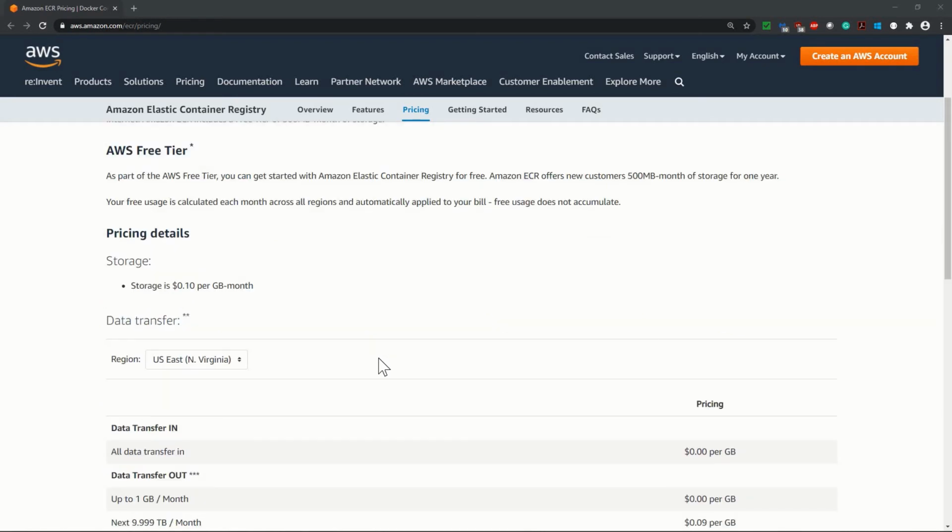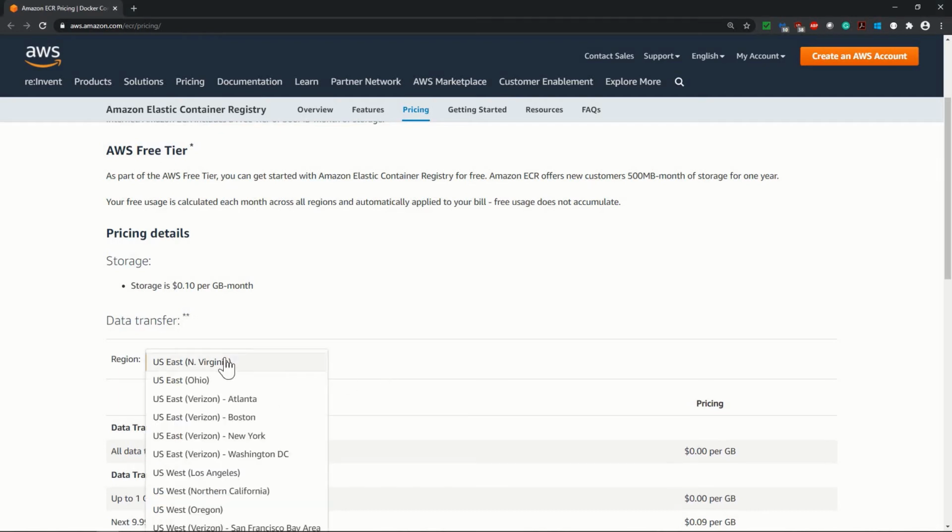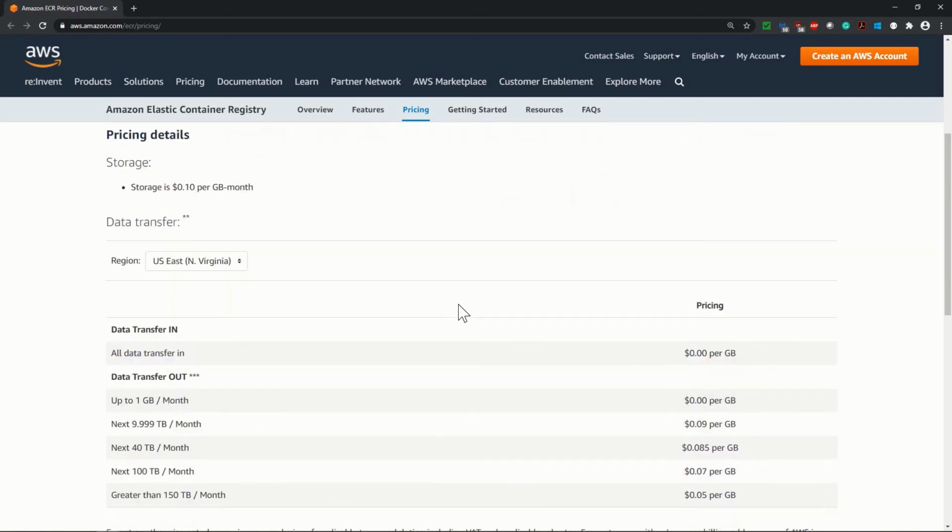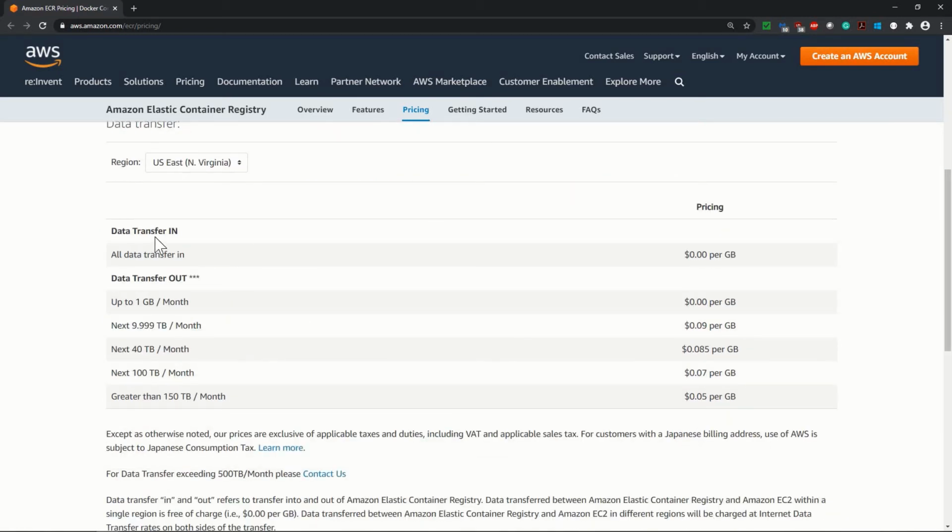Now it says pricing is based on the storage and data transfer. Storage is 10 cents per GB-month. And for data transfer, you select your region from this option, and I'm selecting US East, North Virginia. For all data transfer in, it is free, as it is showing 0.00 per GB. Data transfer out up to 1 GB per month is also free, or 0.00 per GB.